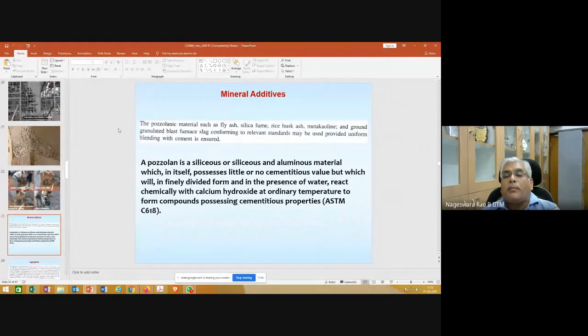Some of these pozzolanic materials are given here. Pozzolanic materials such as fly ash, which is an industrial product, silica fume, also an industrial product, rice husk ash, metakaolin, and ground granulated blast furnace slag, conforming to the relevant standard. These are pozzolanic materials, but they need to satisfy the specifications given in the relevant standards. They may be used, provided uniform blending with cement is ensured.